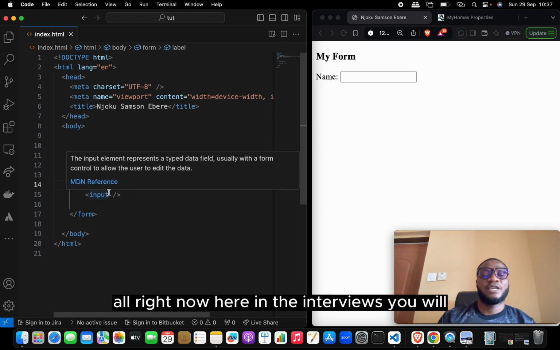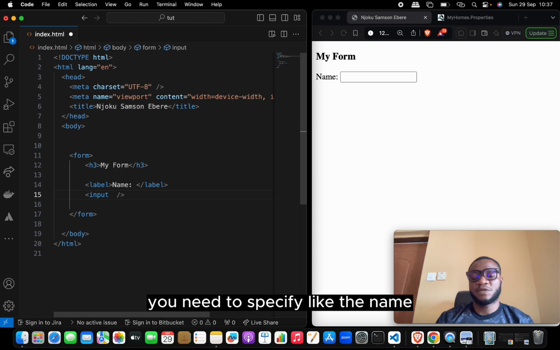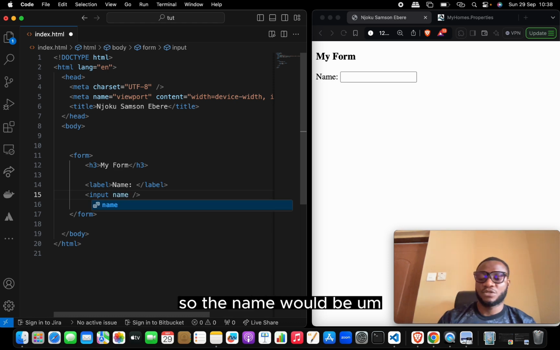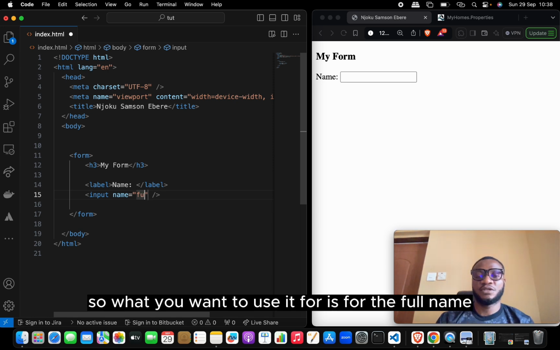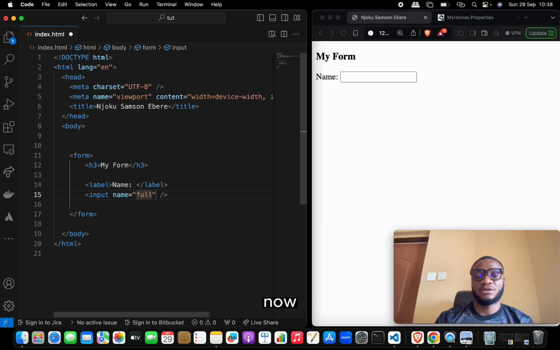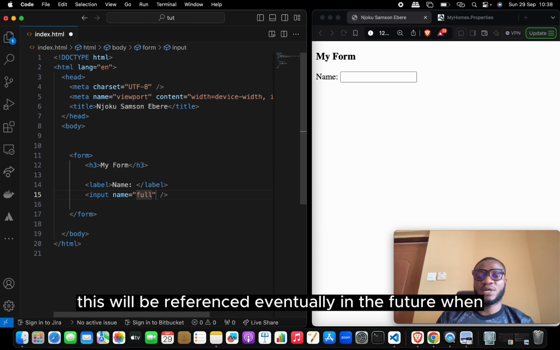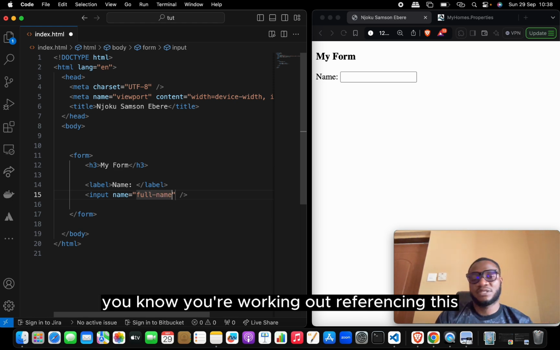All right, now here in the input, we need to specify the name. The name would be dependent on what this is supposed to be. What we want to use it for is the full name. This will be referenced eventually in the future when you're working at referencing this.